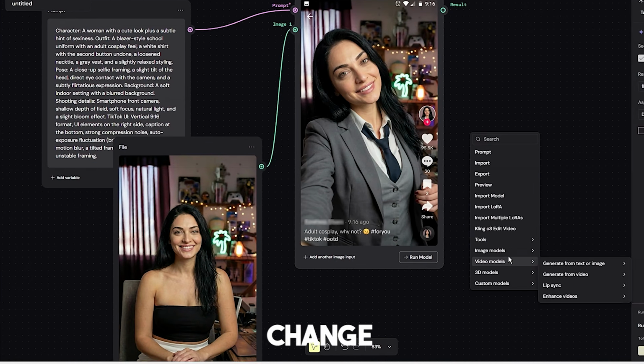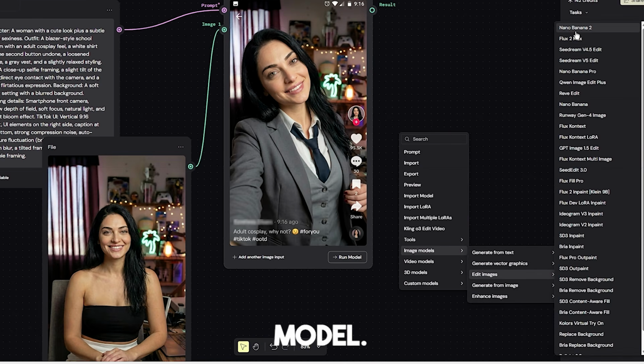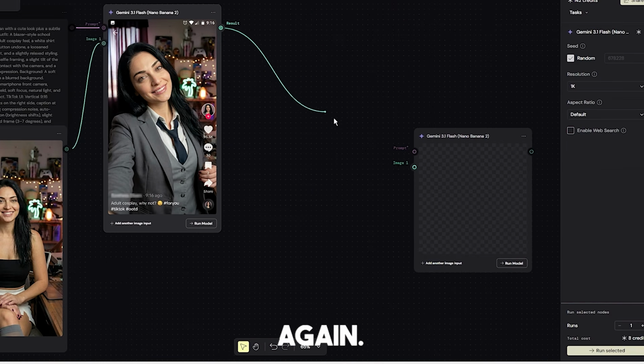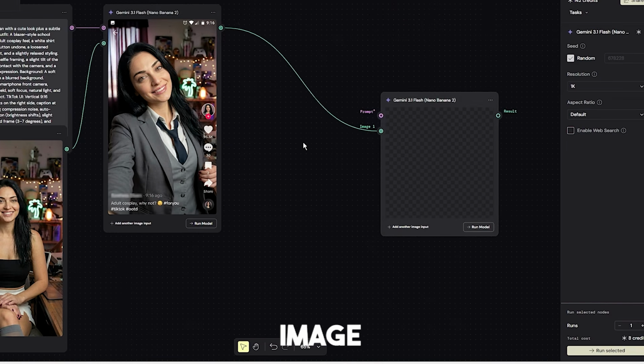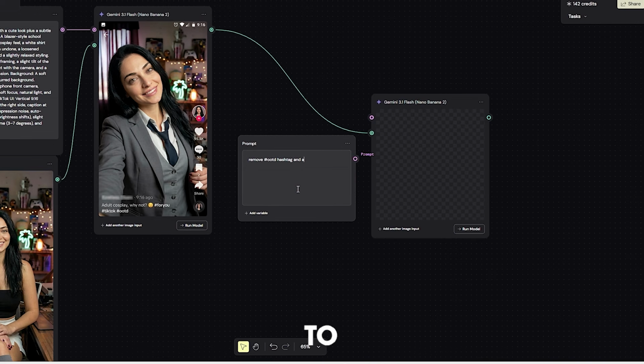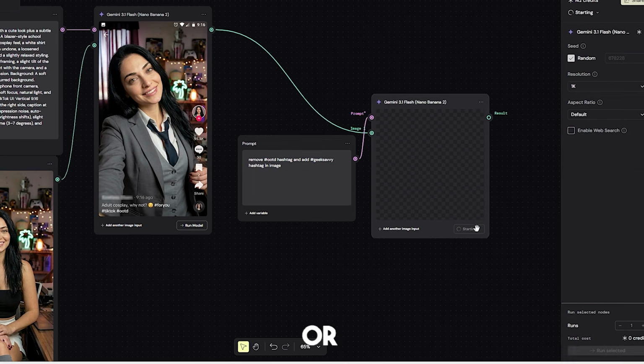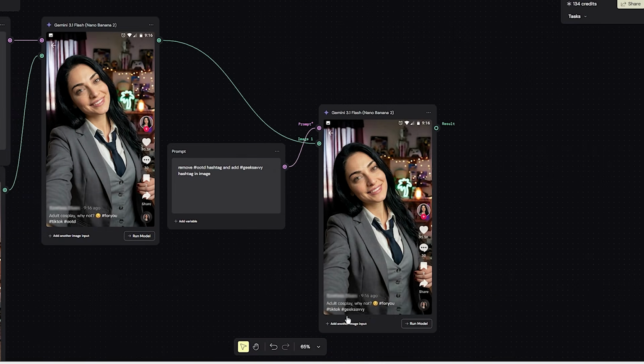Now, if you want to change anything in this image, you can do that as well. Just choose any Edit Image model. I'm using the Nano Banana 2 model again. Now connect the Generate Image node to the Edit Image node. You also need to create a prompt node to specify what you want to change. I'm just changing a hashtag, but you can modify or remove anything from the image as well.